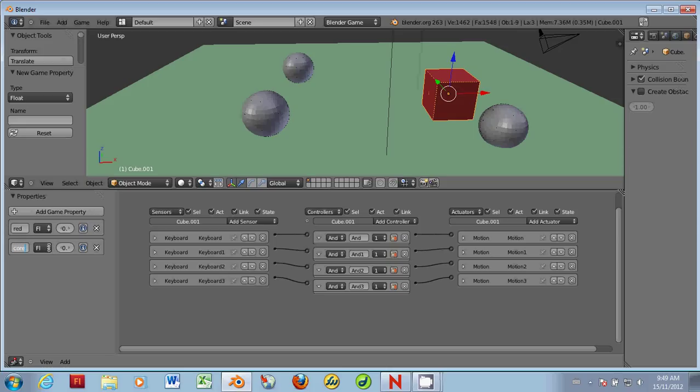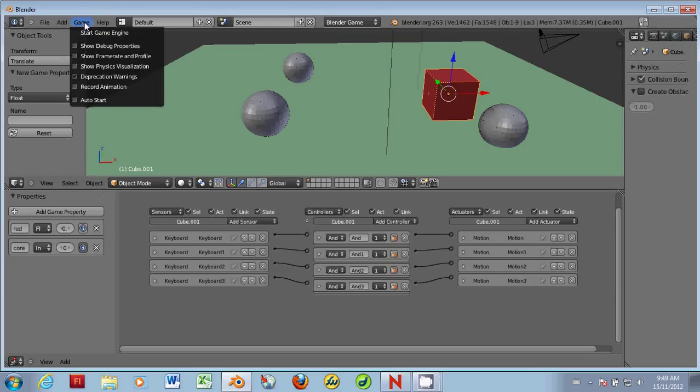Then I change this float to an integer value, and then click this letter I. What that does is turn on the debug properties. Up here in the game menu, I then want to show debug properties. So I click that, and it's now going to show it. We'll show you what that does in a minute.